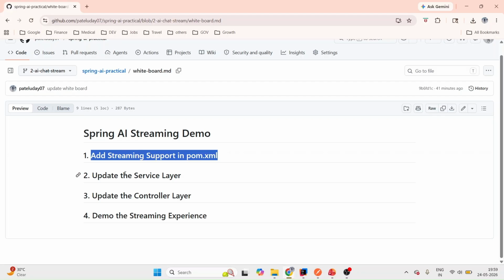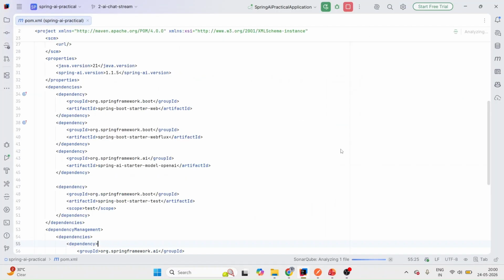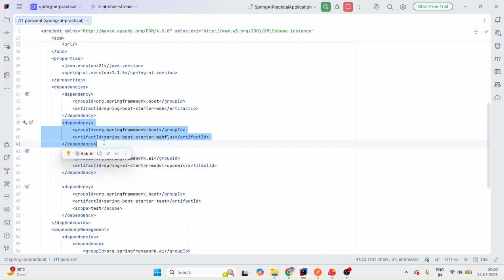All right. So let's start with the actual implementation. How can we implement this? The first step is add the streaming support in the pom.xml. So let me go to our pom.xml. If you see, this is the new dependency. If you want to stream the AI response, we need to use webflux. So first step is add this webflux dependency in the pom.xml. This is pretty simple, right?